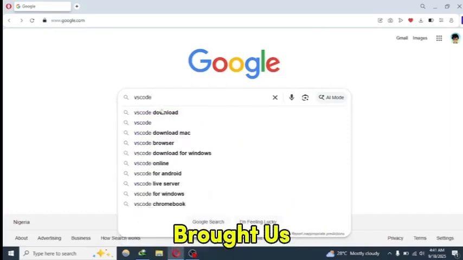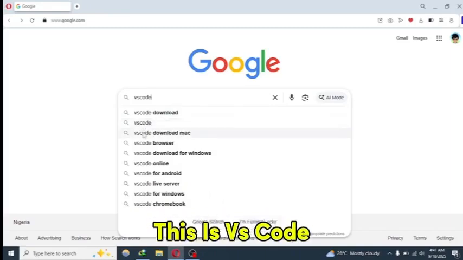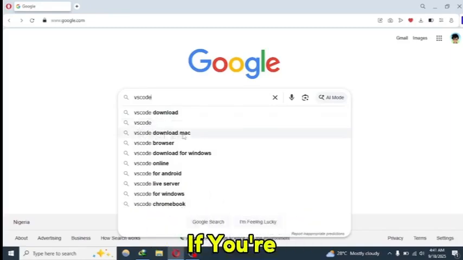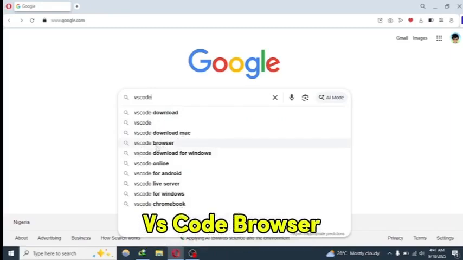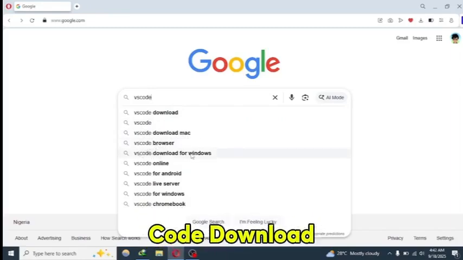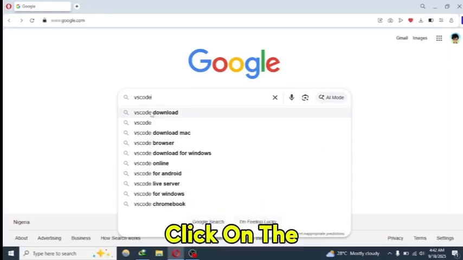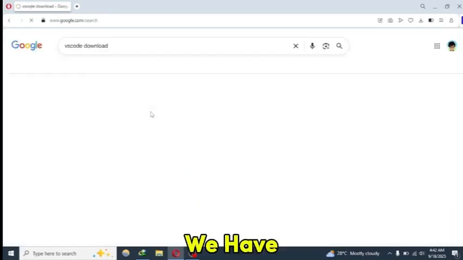You can see that it has brought us suggestions. This is VS Code download. This is VS Code download for Mac, if you're using a Mac operating system or a Mac computer. No, it's not that one. This is the VS Code download for Windows. So let us click on the VS Code download.